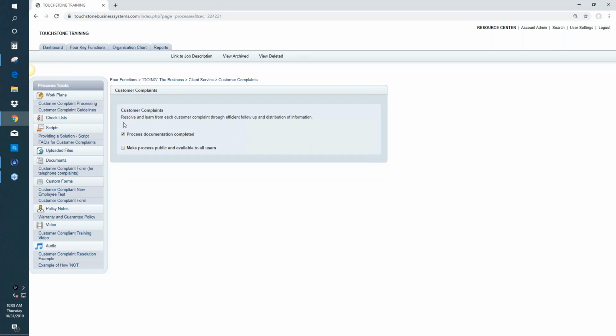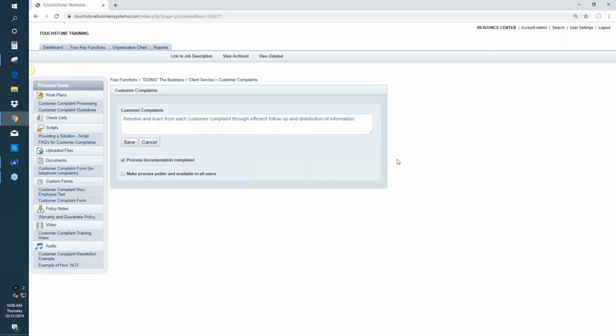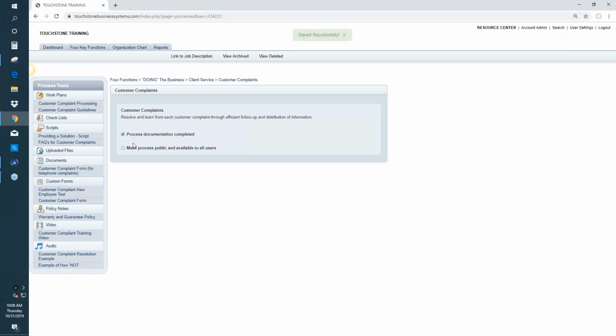Underneath the title is the objective field. That is also click to edit. If I just click this, it's going to open for me to edit. So generally, the objective of a process is the purpose. It's the reason it exists. It defines what it is. It doesn't go into details on how to handle customer complaints. That belongs over here in these tools, the step-by-step for that. So this is generally high level. It's a sentence or a phrase.